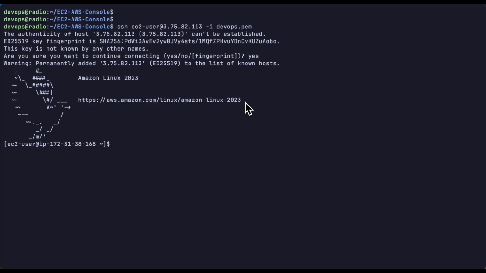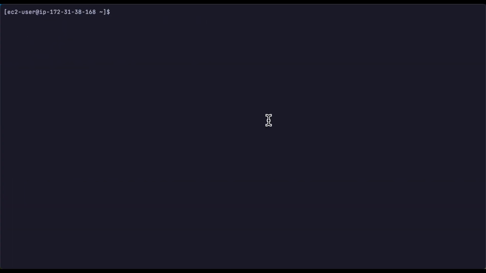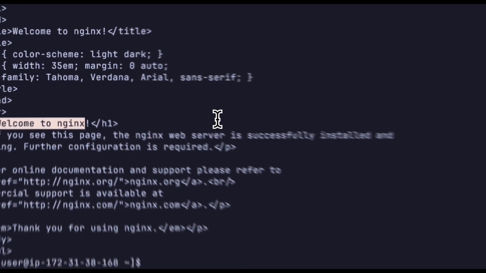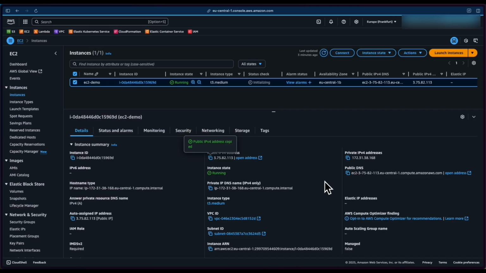And what we can do now is to double check if our Nginx is successfully installed and it's up and running. And to do that, we need to run the following command: sudo systemctl status nginx. And here we go. We can see that our service is up and running. Okay, let's double check it running the curl command against the localhost. All right. Welcome to Nginx. So we have successfully installed the Nginx server on the EC2 instance.